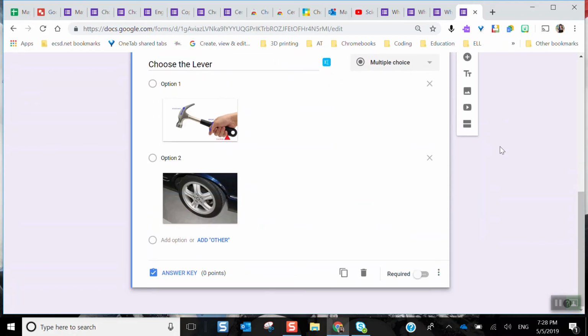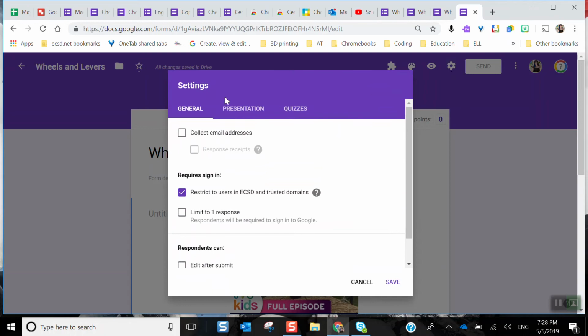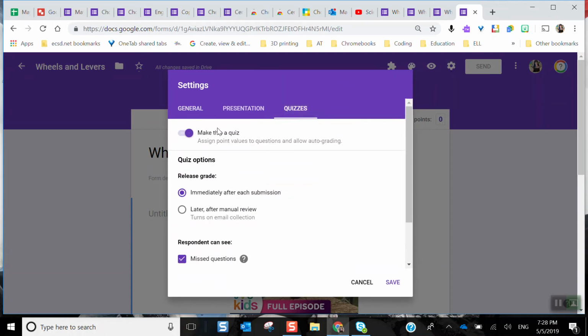The next thing I want to do is turn this into the quiz. Because I chose quiz from the template, it's automatically a quiz for me. But if you ever forgot and you started with a blank Google form and you want to make it a quiz, just remember to go into your settings, go to quizzes, and turn on make this a quiz. Now that it's a quiz, you can see, do you want the grade to be released immediately, or would you like to turn it after manual review? And can the respondent see missed questions?